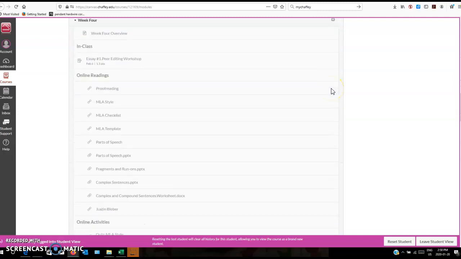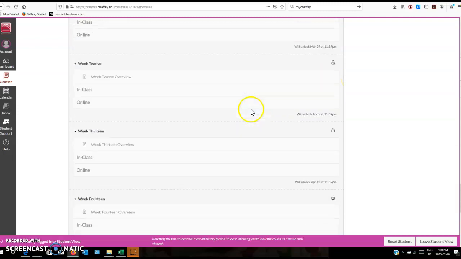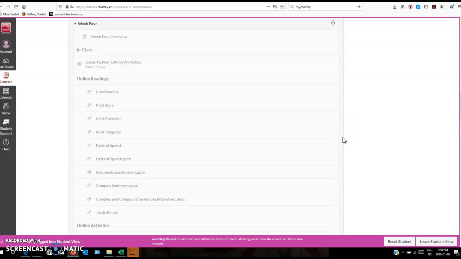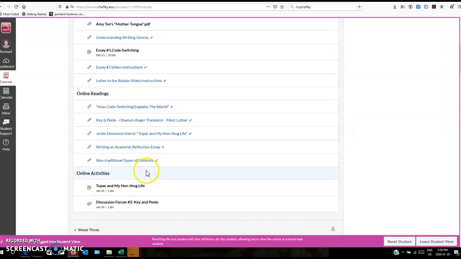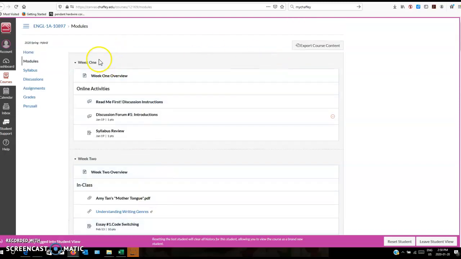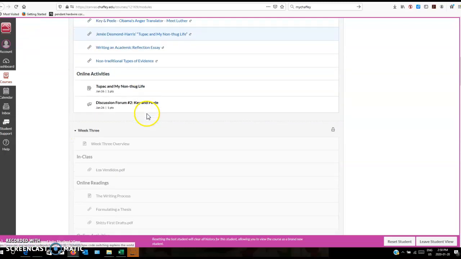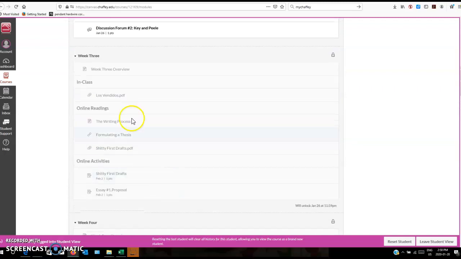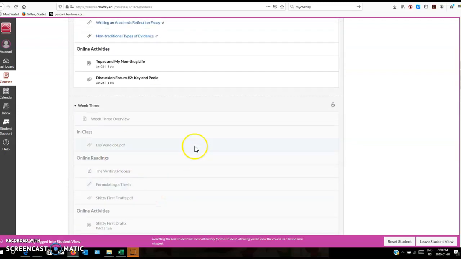Now if I scroll down, you can see some of it is shadowed, and that means that it's locked. See the little lock icon there? So some of it's locked. The only things that are open are the things that we're working on or the things in the past. So week 1 and week 2 are open. Week 3, which we haven't reached yet, is locked. It will unlock January 26th, and you can hover there to see when it will unlock. But you can see, a couple weeks in advance, you can see what's coming up, the reading requirements and such.